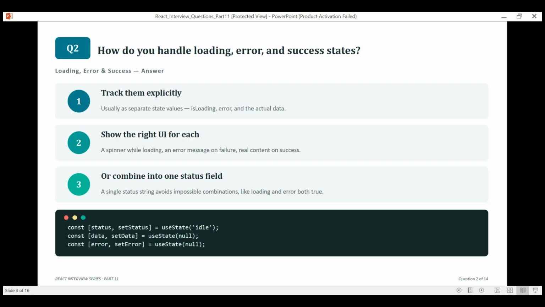How do you handle loading, error, and success states? You typically track three statuses: loading, error, and success, either as separate values or combined into a single status field. A single status avoids impossible combinations like loading and error both being true at the same time.